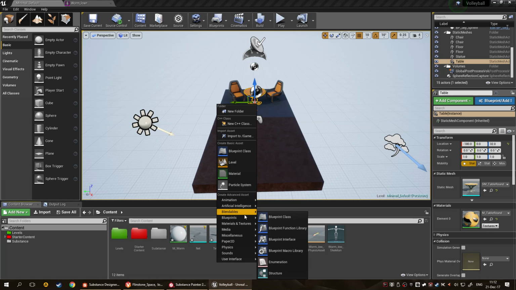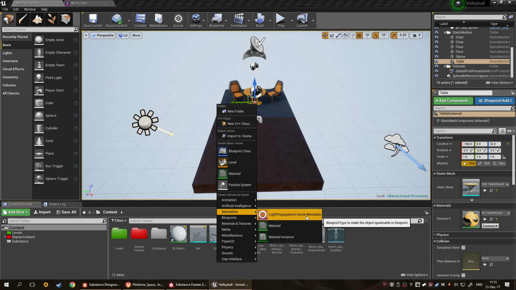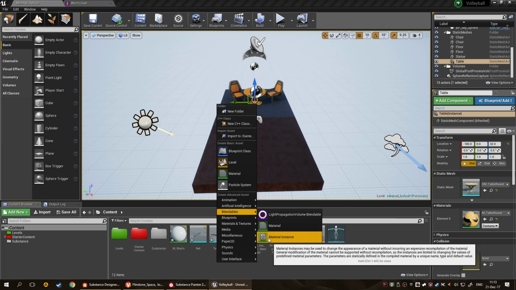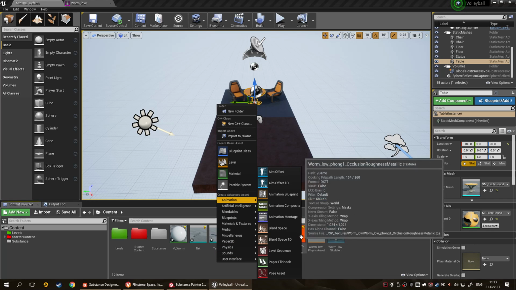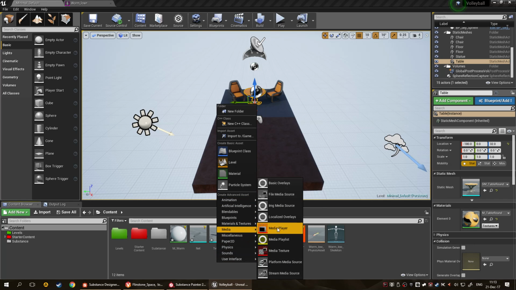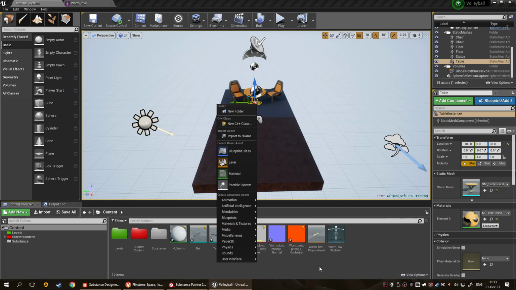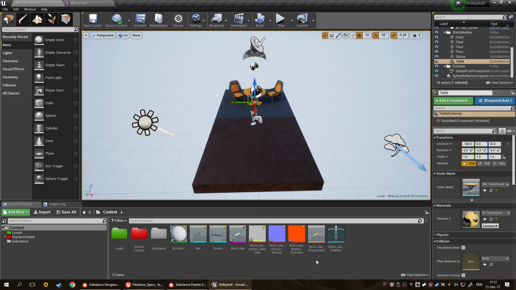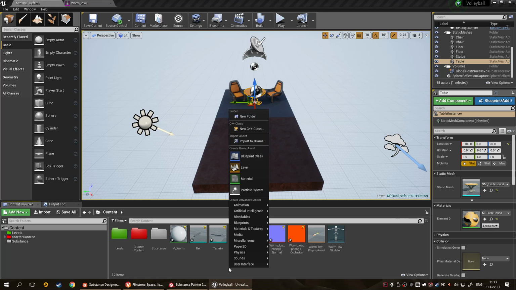Then you've got a whole blueprint section, which is all your logic. Then you've got your blendables, which essentially are your material instances, etc. But then they're also available in your animation setup here. You've got media. You can embed different videos or even record videos. Look, Unreal Engine can be used for everything from game production to architectural visualization and all the way up to movies. All right, so very versatile program.